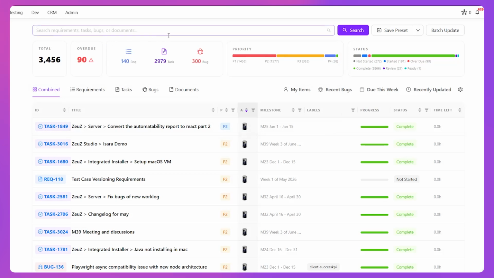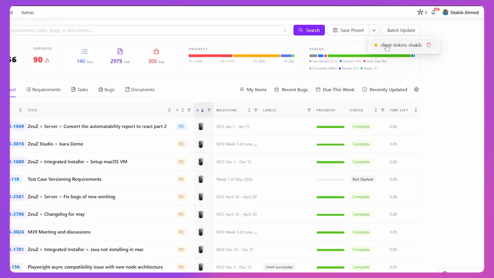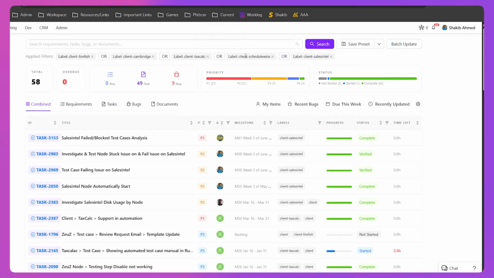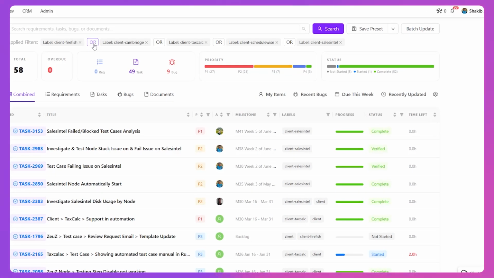After applying the filters you want, you can save them as a preset. Once you've saved a preset, it will appear here. If you click on a preset, the data will be filtered automatically, allowing you to quickly view the specific information you need. You can also switch between and or conditions when applying filters.